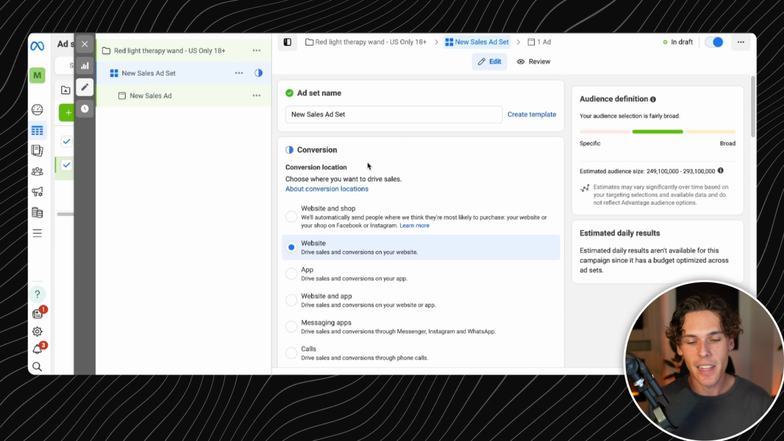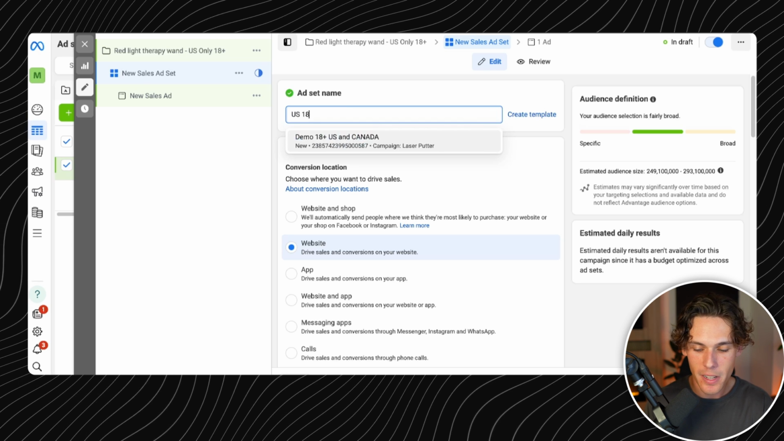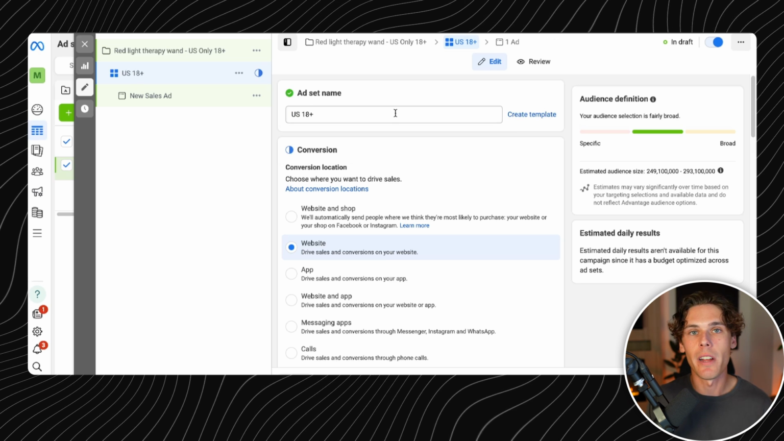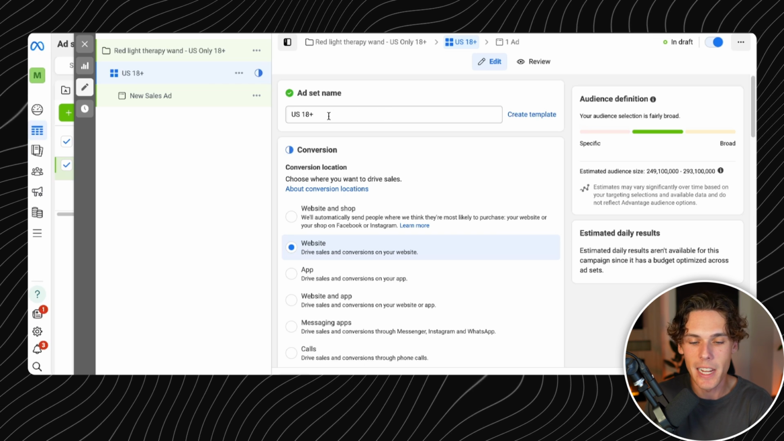Now we're at the ad set level, and this is where you're going to do all of your interest targeting. You can name your ad set whatever you want. Let's say it's US 18 plus. So you can name it whatever your interest targeting is. Maybe you want to sell something in Germany only, you can put that in here as your ad set name. It's totally up to you.